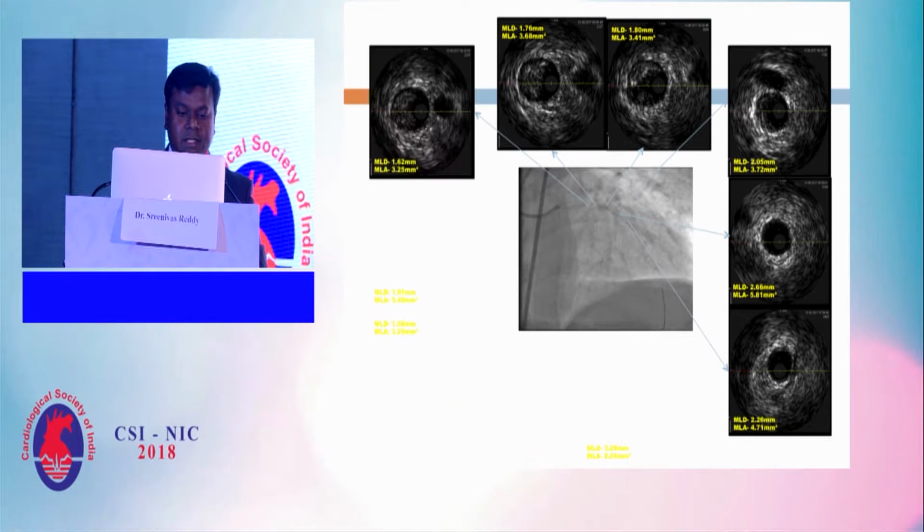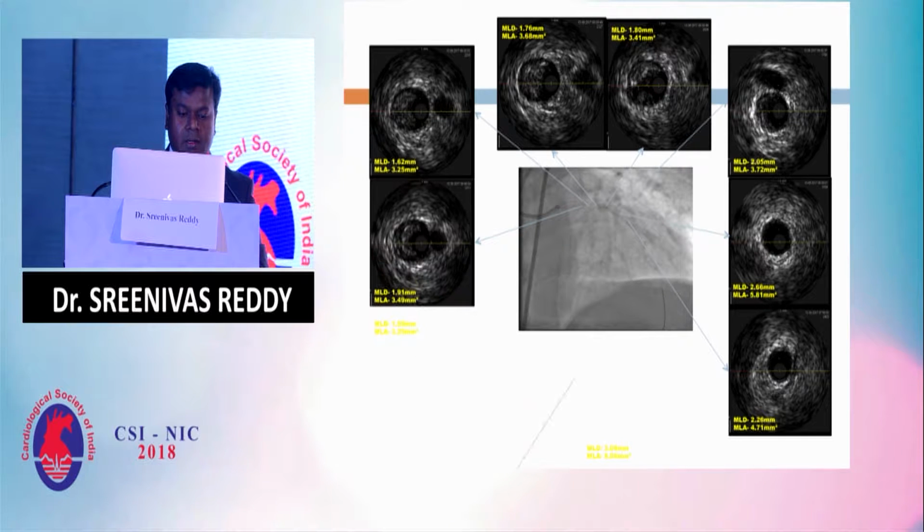So you can see here there is a mixed type of plaque with some evidence of plaque rupture, which is in this portion, and you have a branch which is coming here, in this region.